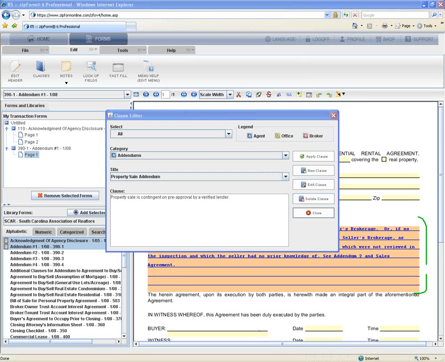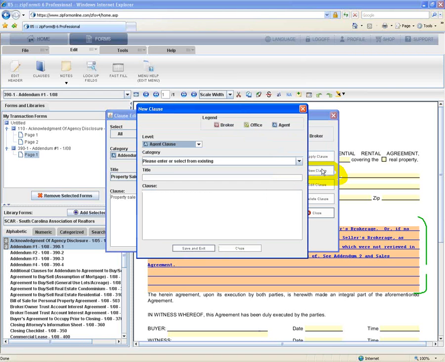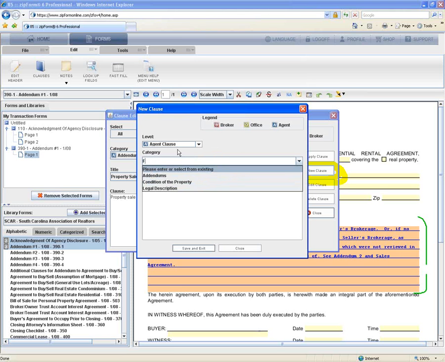Well, we have the New Clause button right here on this page to make it easy for you to create a new clause at any time. So we can click New Clause, and when we do so, we can select the level. I'm an agent, so it'll be an agent clause. And we could select a category. Now you can type in a new category. So if you don't have any categories, you could type one in, or use the drop-down arrow to select a category from that list. Let's go ahead and type in a new category.